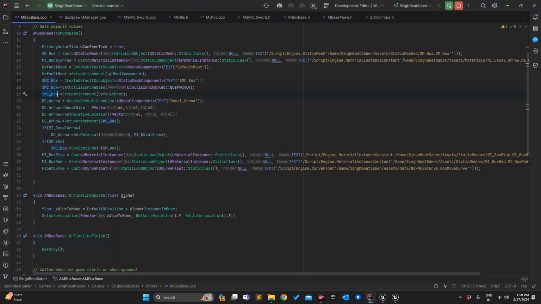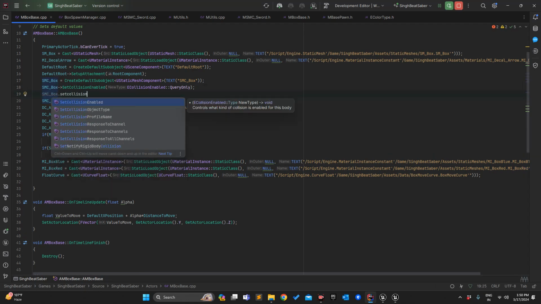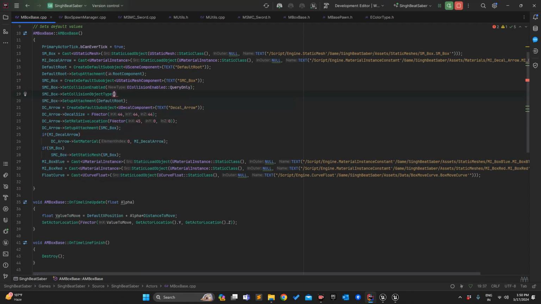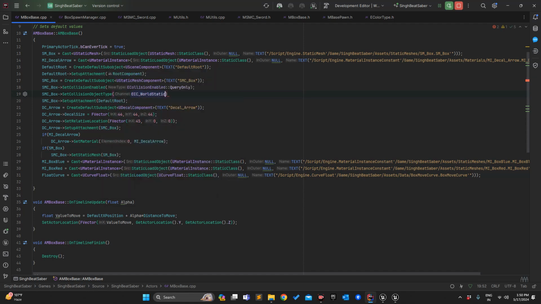So I will just delete it. We'll go back. We'll set collision object type to e collision channel and world static. And just to confirm again, query only, this is good.